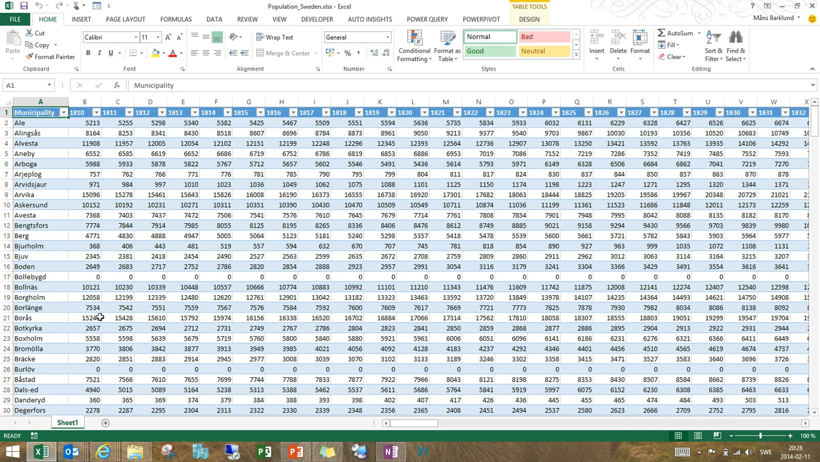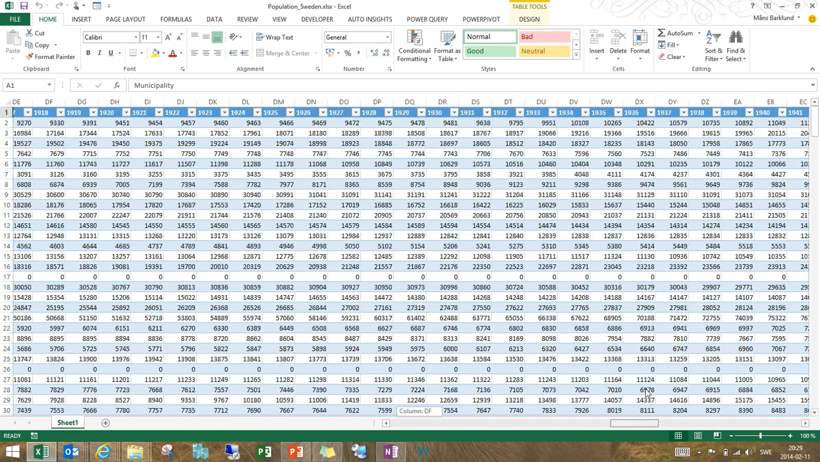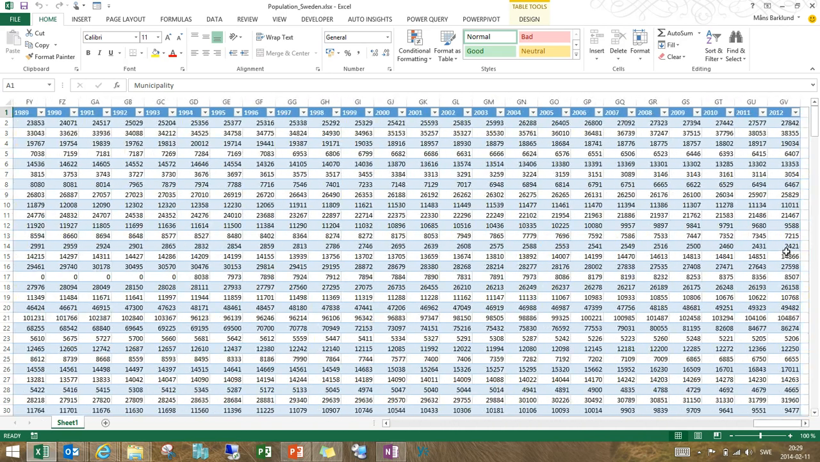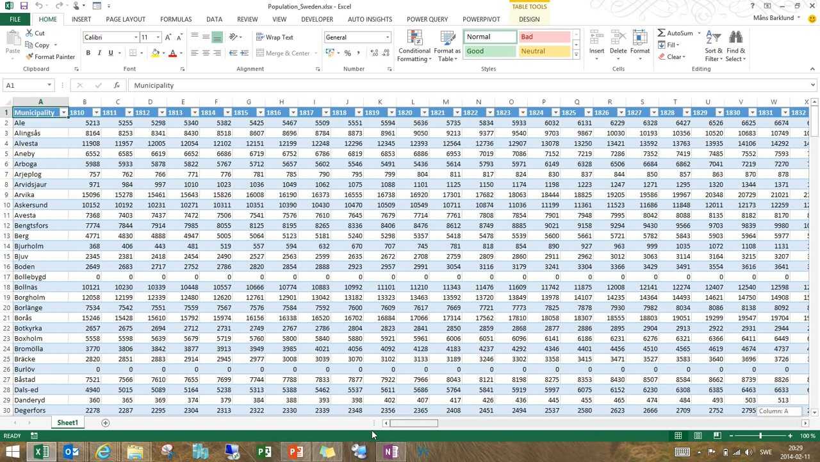So municipalities here, and we have years here in columns. All these years go back from 1810 to 2012. The earlier ones are, of course, estimates. I think we had calculated populations each 10th year or something like that back then, but I've extrapolated the numbers between them in order to get a smoother animation later on. You'll understand what that is.